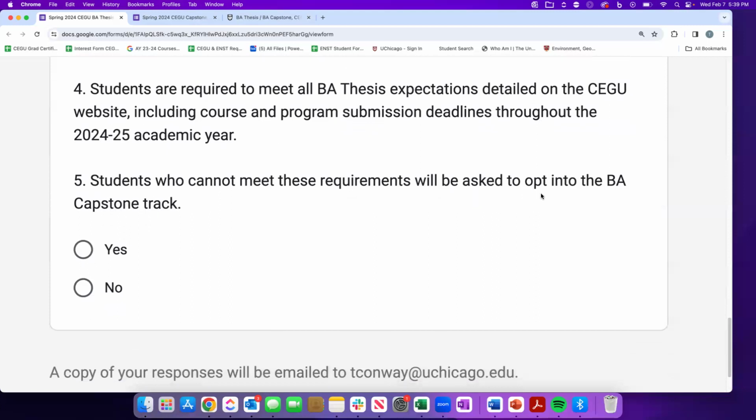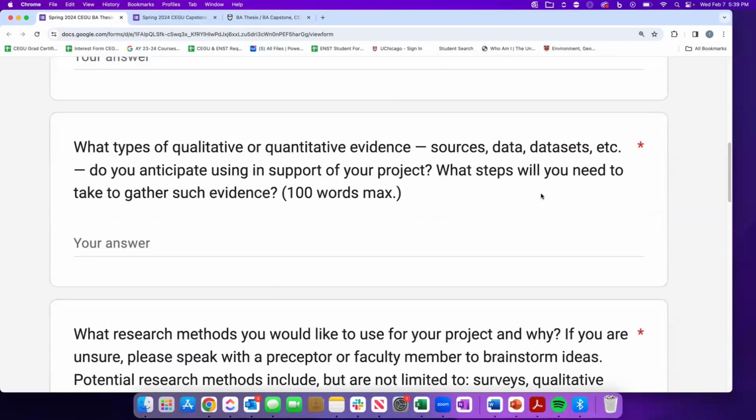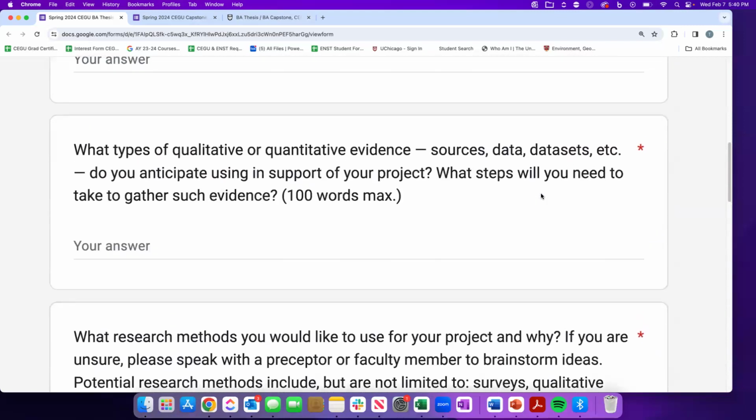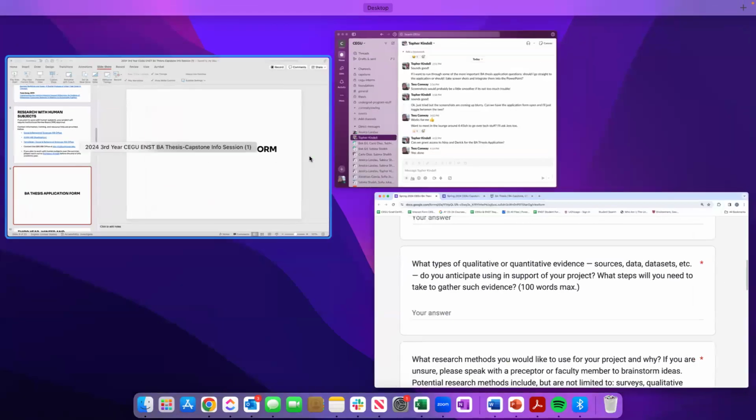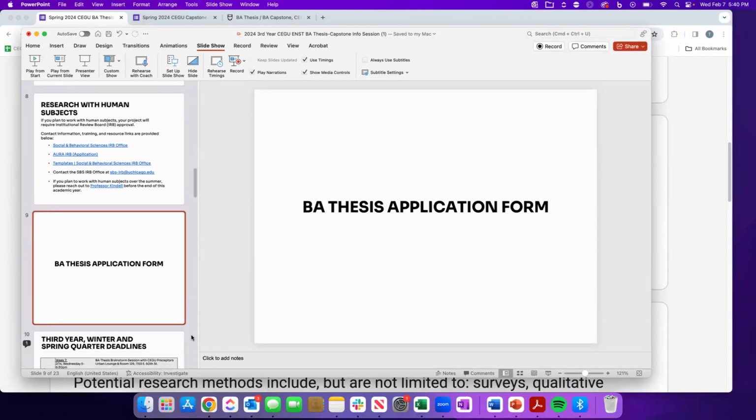So if you click yes, we're good to go. If you have any questions about anything on this application, please reach out to me. I'm happy to clarify. You'll also have a handful of opportunities to meet with different people in these brainstorming sessions.